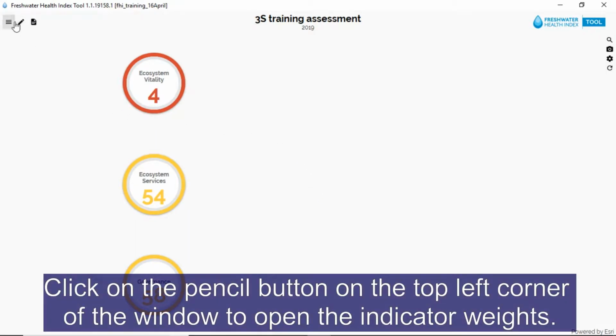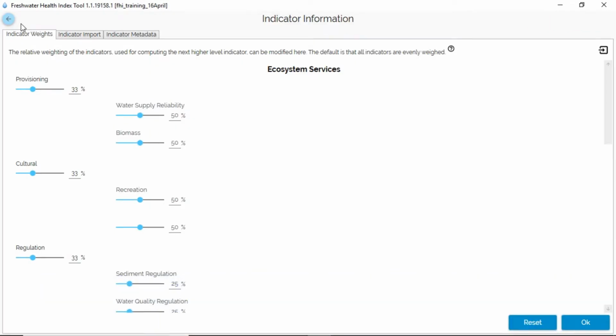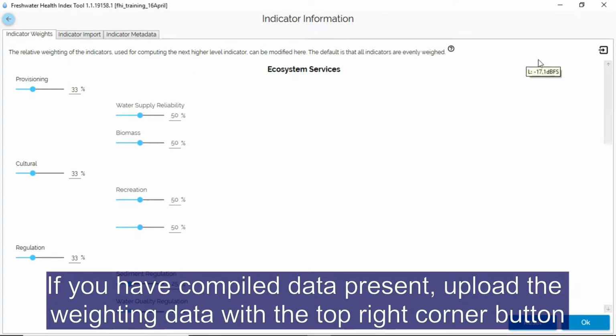Click on the pencil button on the top left corner of the window to open the indicator weights. If you have compiled data present, upload the weighing data with the top right corner button.